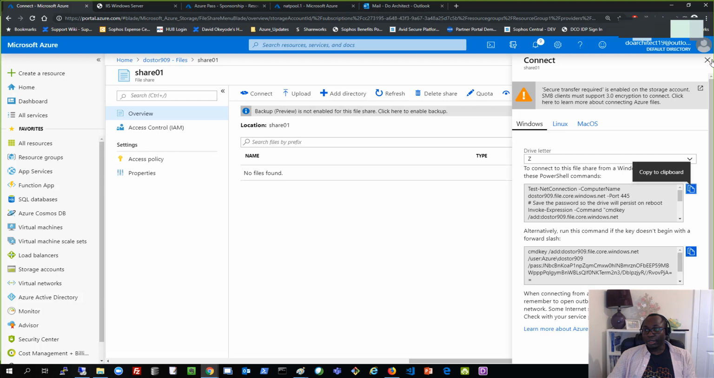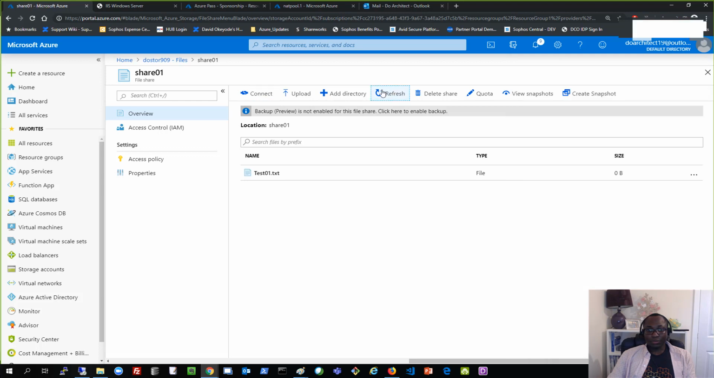If I go back to my storage account and refresh, I have my file. So it's just a normal storage account, but you can see how easy it is. I don't need to manage any operating system or operating system updates. Just create this massive file share that's available to use.